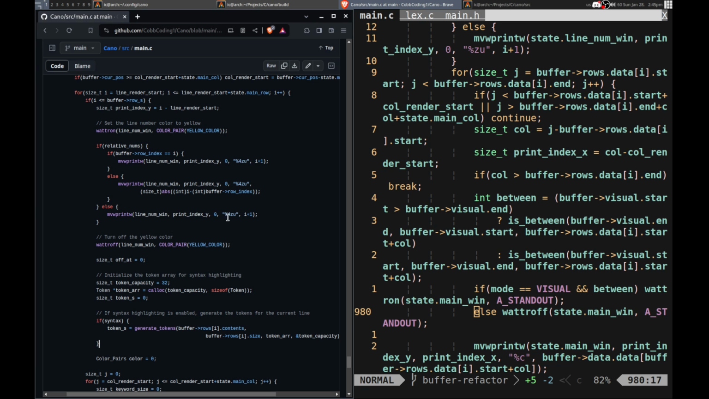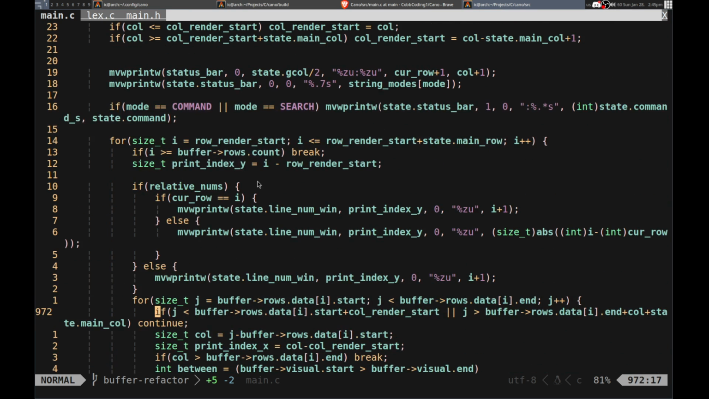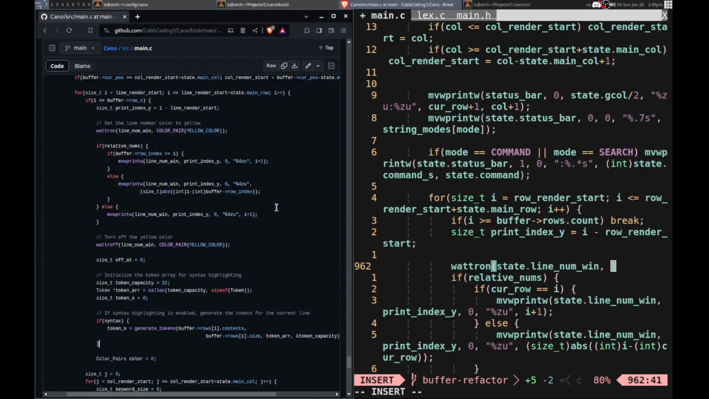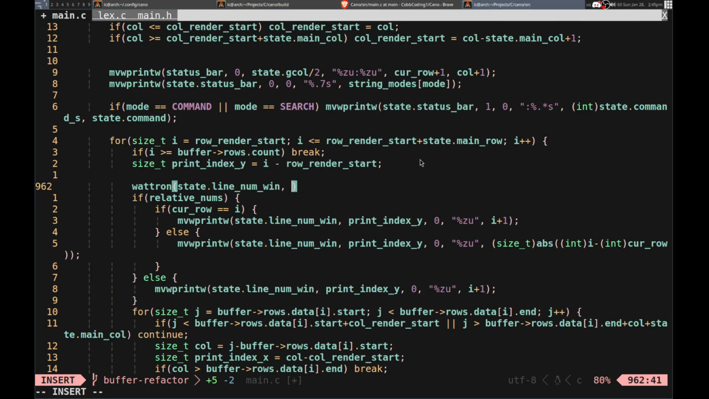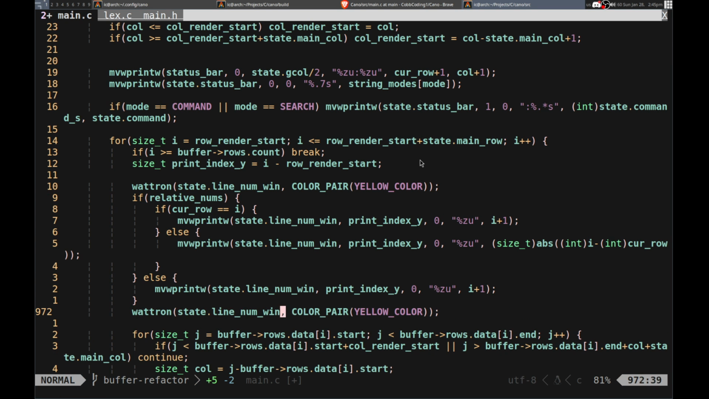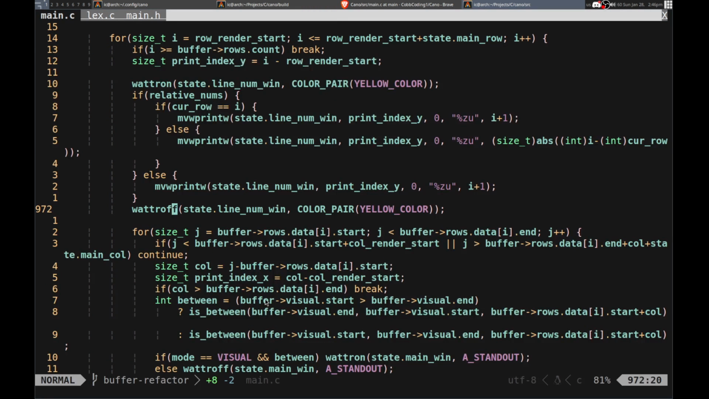As for printing that, we can turn on yellow color for the line num window. That actually makes sense. So, state.line num, and what was it? Just turn on color pair yellow color. Yeah, we still have it. So then that should make it yellow. And also turn it off at the end of this. There. Off. And that should be it for that. And now it's yellow. Okay, perfect. So that's what I wanted.